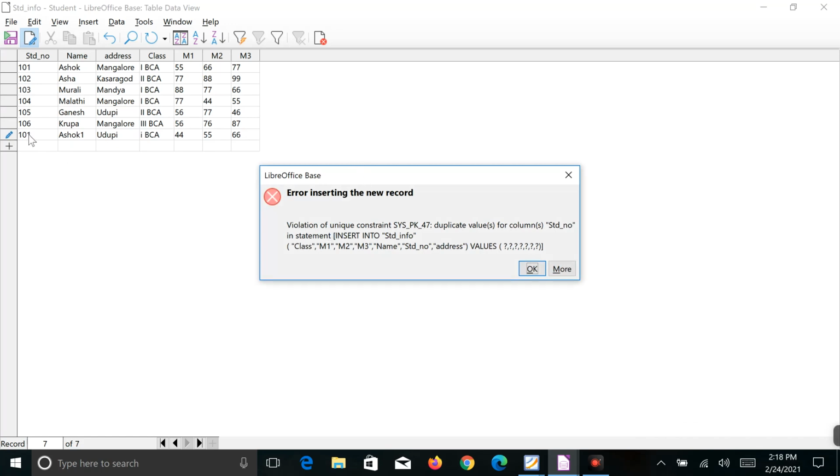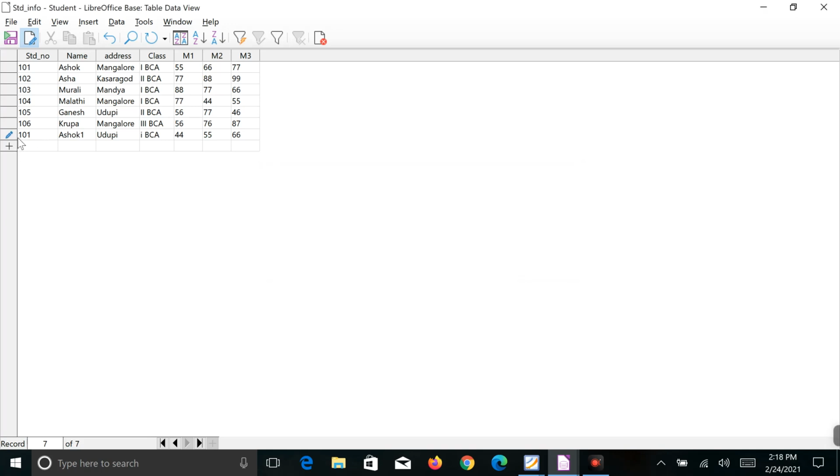of primary key. That is the meaning of a primary key. I cannot give 101 here because 101 has already come. It should be unique. So here, if I want, I have to use 107, say, Ashpak. Some other name I will give. Now this is accepted.